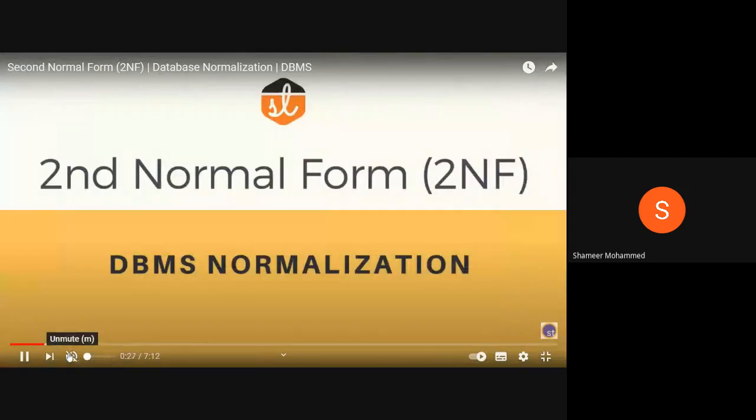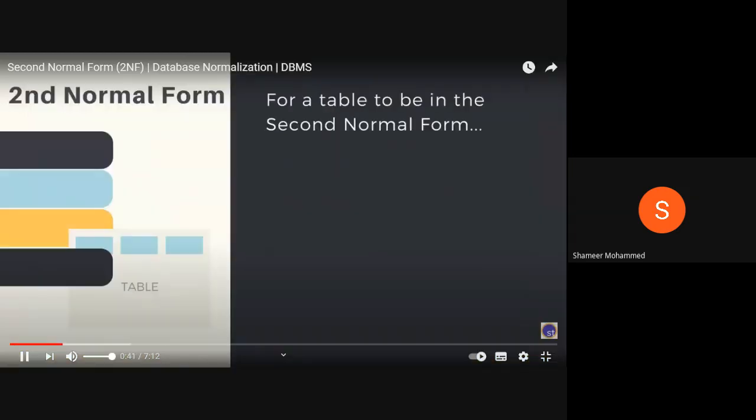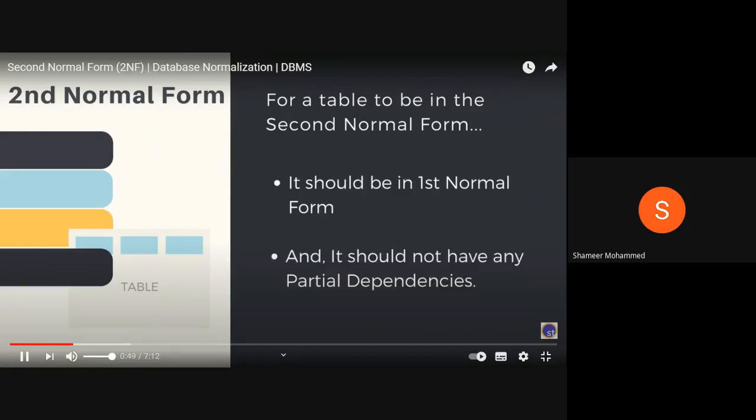In this video, we will cover the second normal form of normalization. We will discuss the criteria required for a table to be in second normal form and why second normal form is so important. For a table to be in second normal form, it must satisfy two conditions. First one, the table should be in the first normal form, and the second one, there should be no partial dependency in the table.